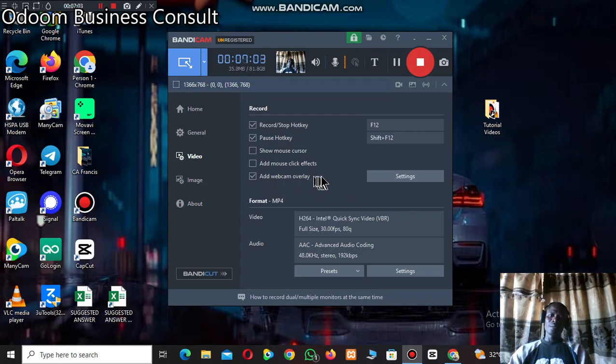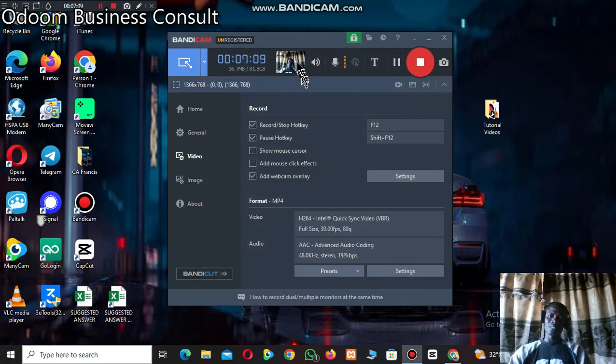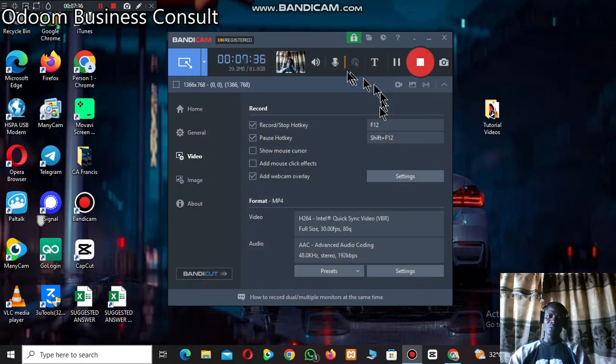So the add webcam overlay, as I said, if you want to add a video of yourself to your video, just come to this side. Under video you come to settings, then you select the camera. So you select the USB. My own is USB 2.0 camera. I don't know how your camera will be, so just select that camera. Then after selecting the position and so on and so forth, you just click on OK. So anytime you do a recording, you have a video of yourself attached to your screen recording.